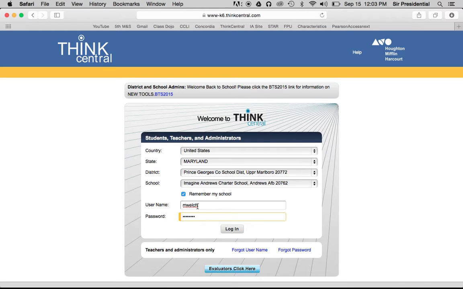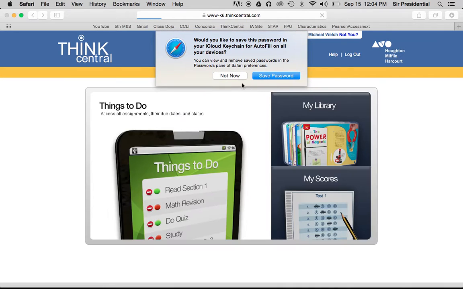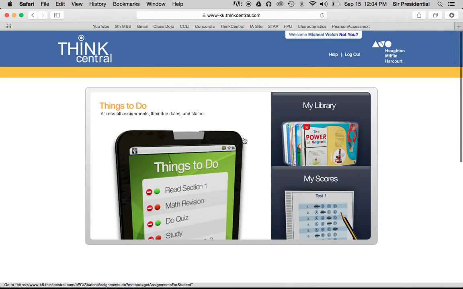Now, most kids are their first initial and their last name, but there are a few exceptions to that, and those kids already know. And then the password for everyone is Imagine1, all lowercase. All right, once you do that, it's going to bring you to this beautiful page here.